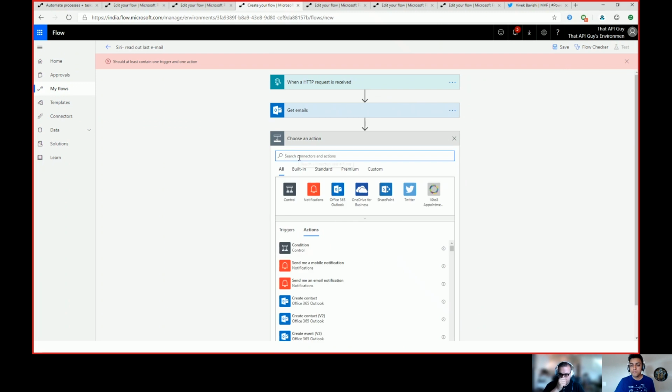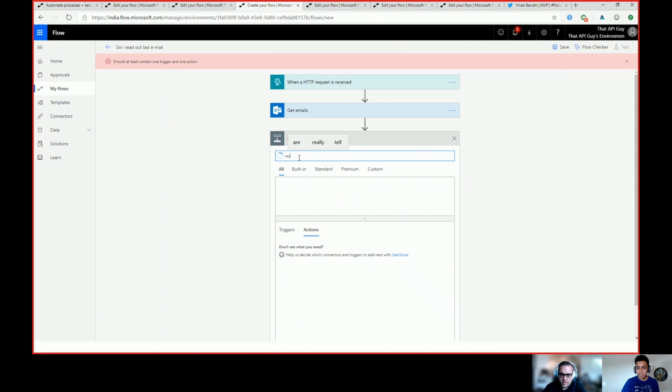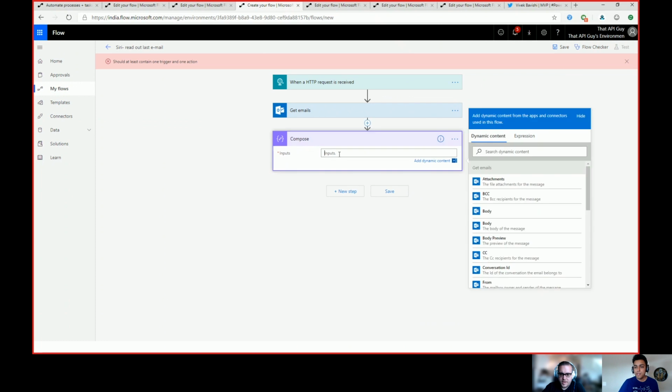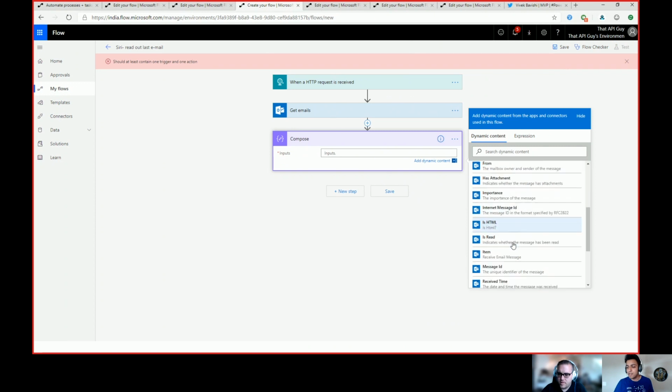And the next thing you want to do is send that data back. So we'll first compose it, because it's always nice to first compose the thing so that you know what's happening here. Compose is kind of just a blank card. You can do whatever you want in it. Now, one of the things which would happen, because it is get emails, it will create a loop in here. We'll try to see how we can get over that.